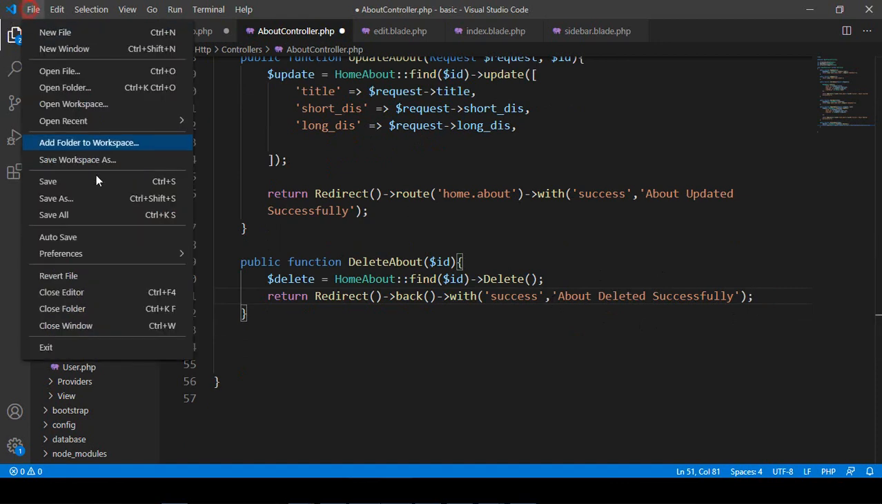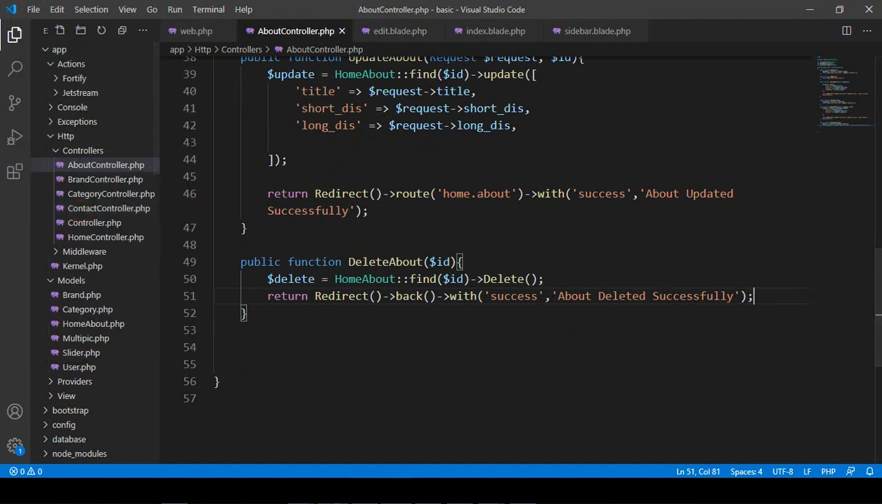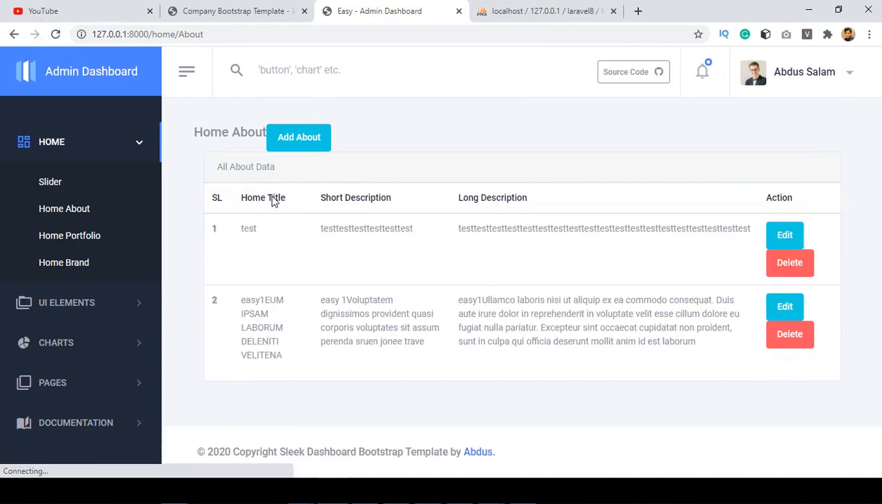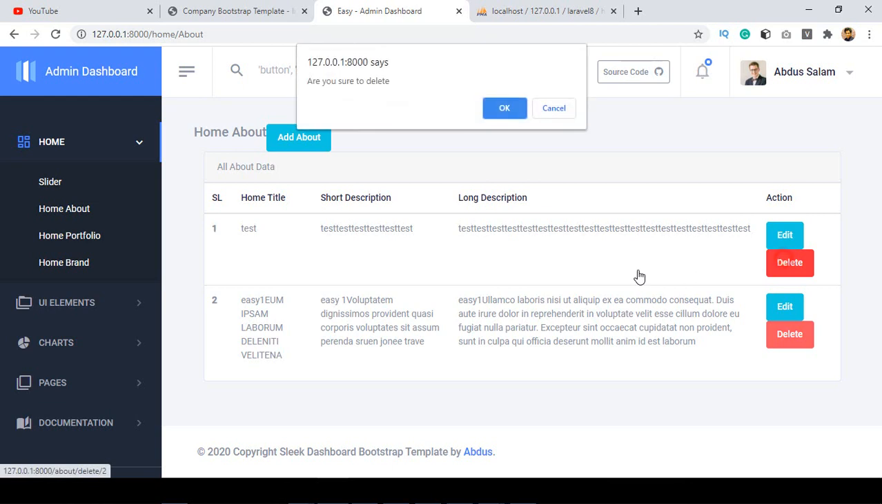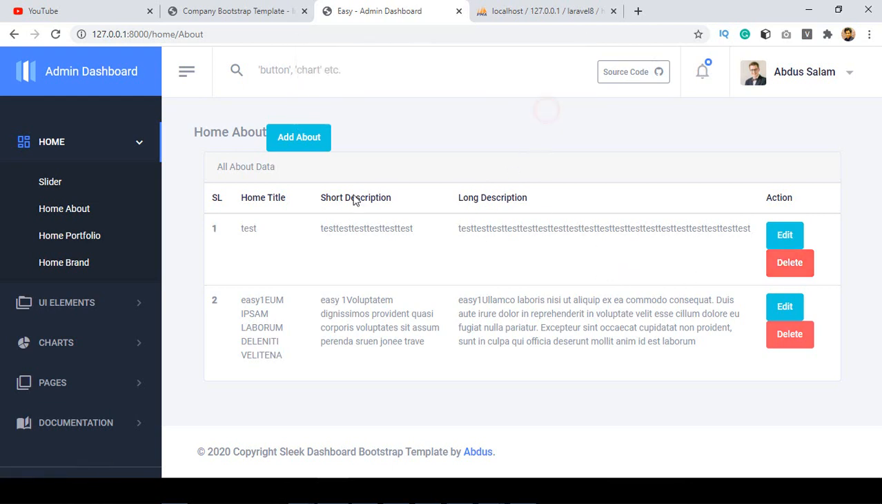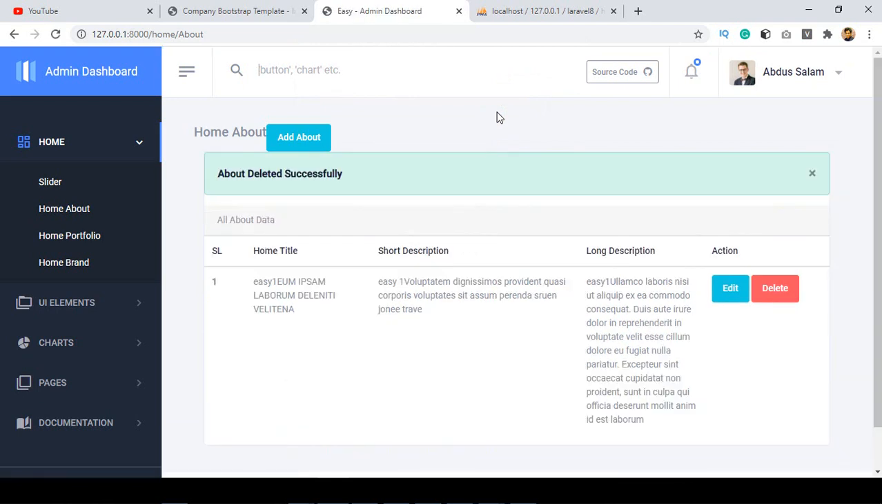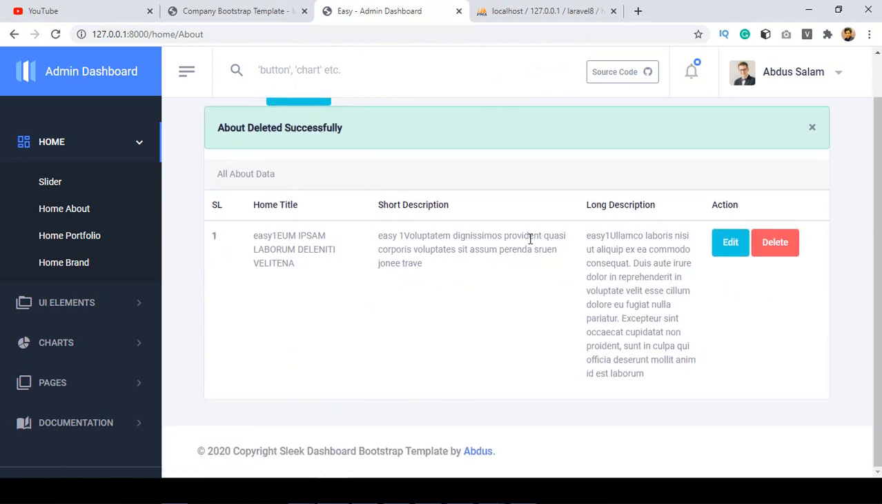Now let's check this out. Click save all, and now if you go there, click refresh. Right now I have to delete it, click delete, and if you click cancel, everything will be okay. If you click delete, yes, you can see it's now successfully showing 'about deleted successfully'. And you can see it's totally gone from here.